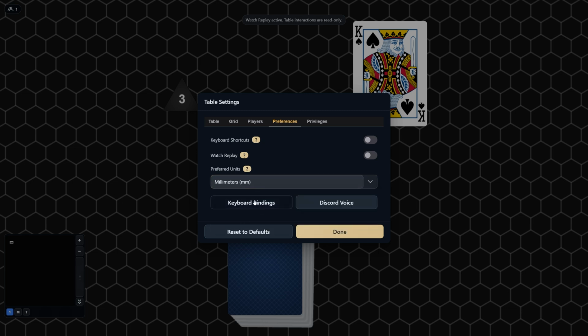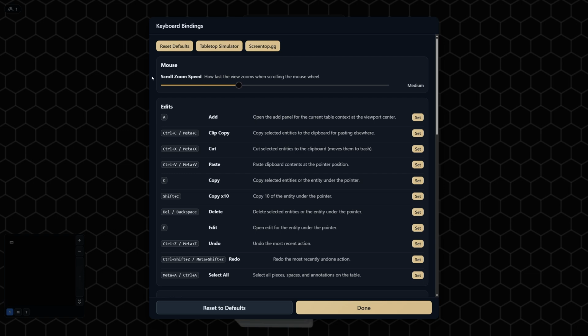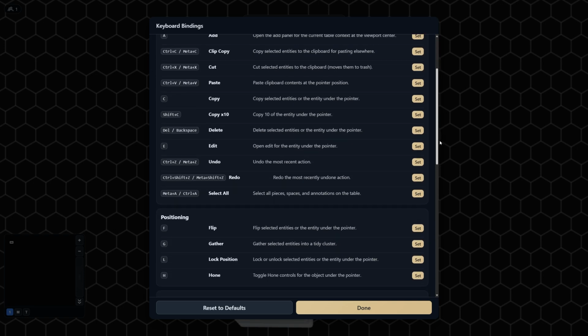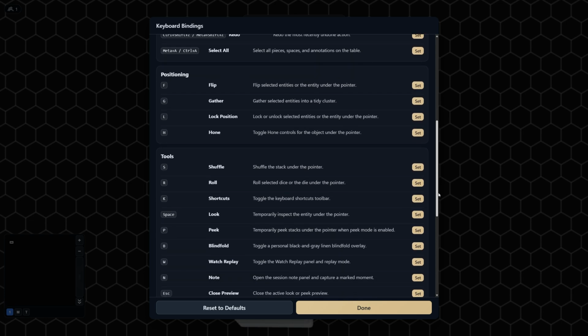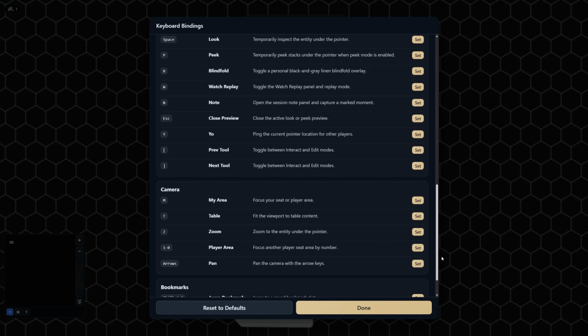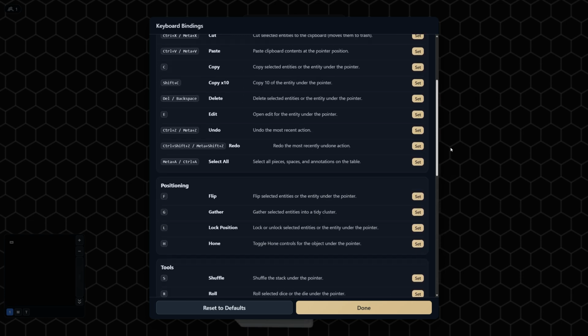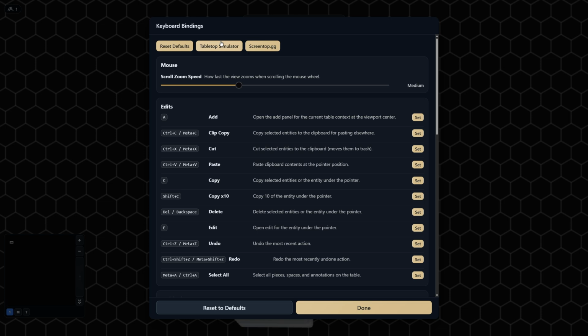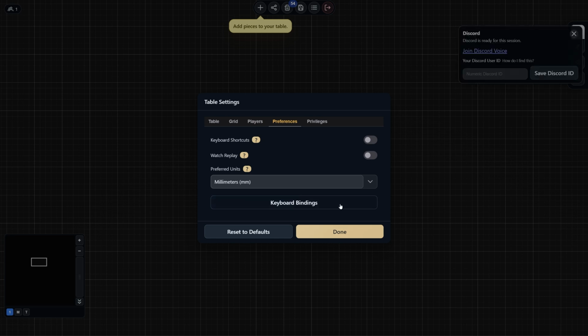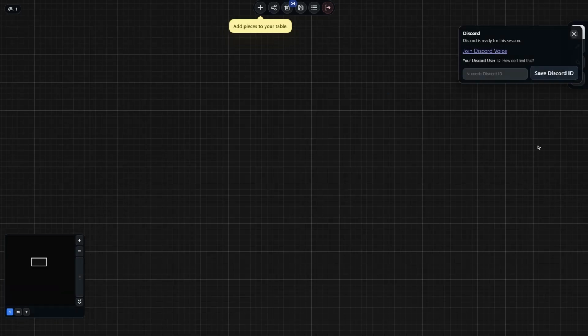Now let's look at all the keyboard bindings. Within this, you can change your mouse scroll zoom from medium to fast to slow, and then you can view all the available keyboard bindings that you have available to you. You can set them manually as you see fit, or you can scroll to the top, and if you played a game like Tabletop Simulator or ScreenTop.gg, you can set the keyboard bindings as you know them, so you get straight into the game. And finally, the last thing is if you click Discord voice, it'll open up a pop-up if you've dismissed it that allows you to join the Playtest Parlor Discord.